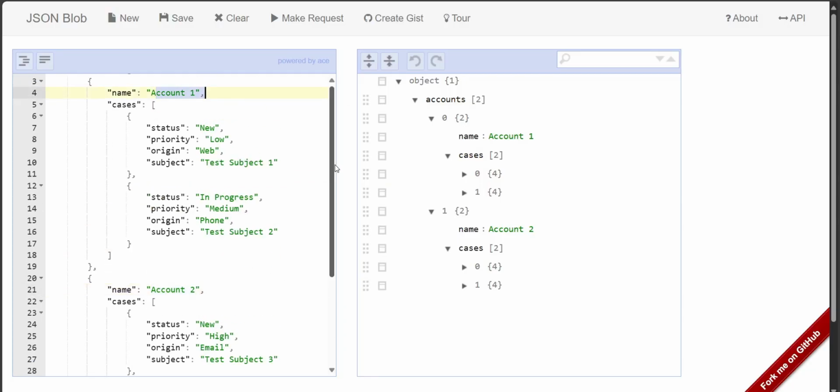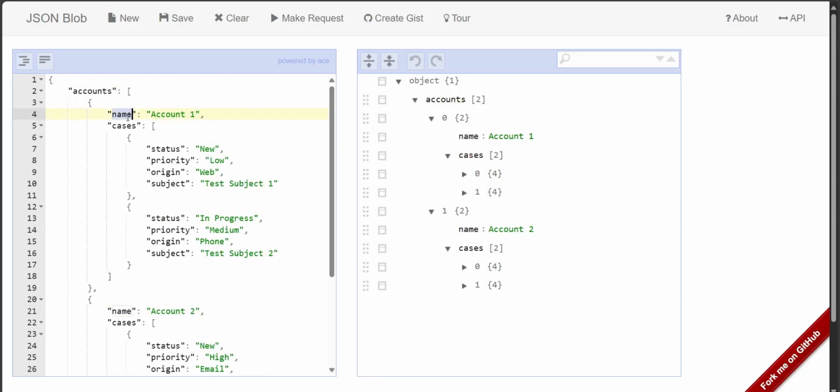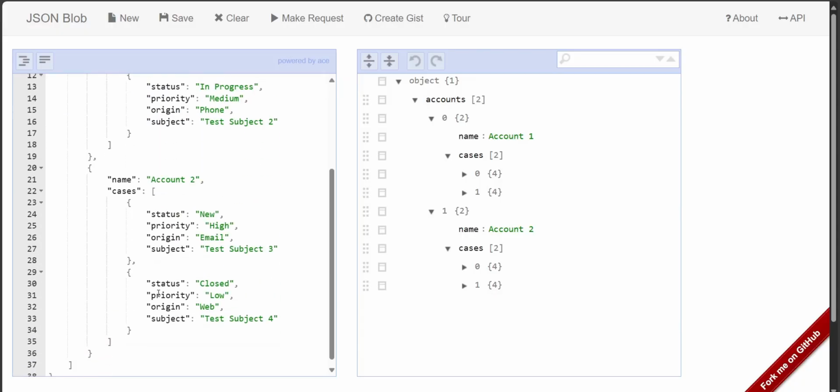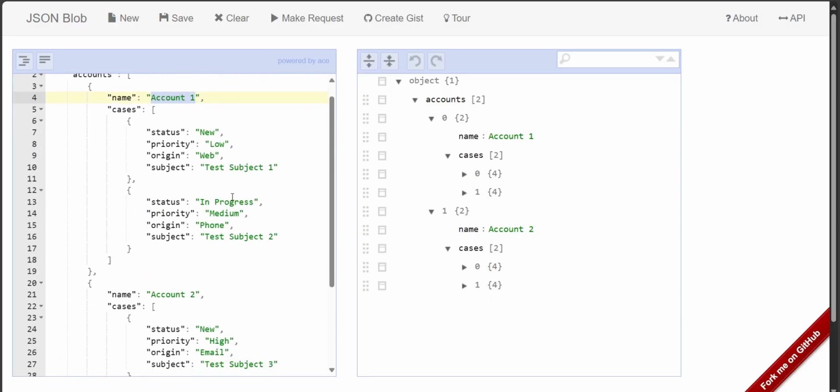For creating a Salesforce record for account, name is the necessary field, so we can pass that name like account 1 and account 2. For account 1 there are two case records, a list of cases. So for account 1 two case records will be created, and same for account 2, two case records will be created. So we'll be using this JSON.